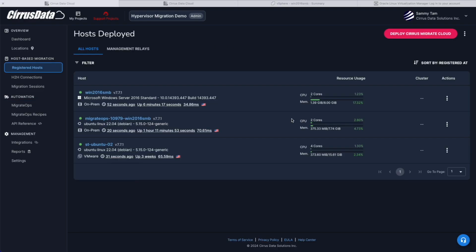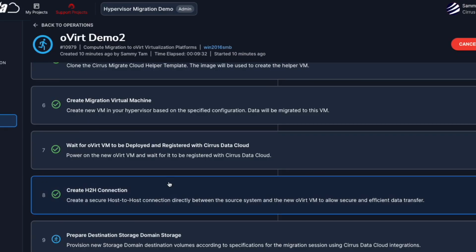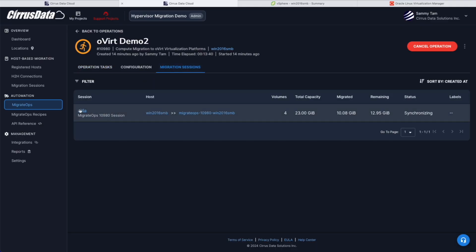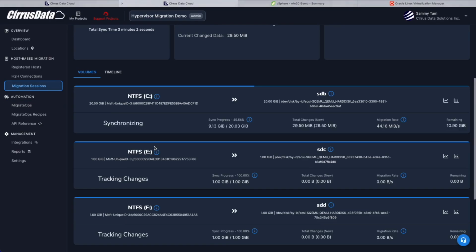The oVirt VM is deployed and registered with Cirrus Data Cloud. A secure data transfer connection is established, and the destination virtual disk storage is prepared. A migration session is created, and data is synchronizing.